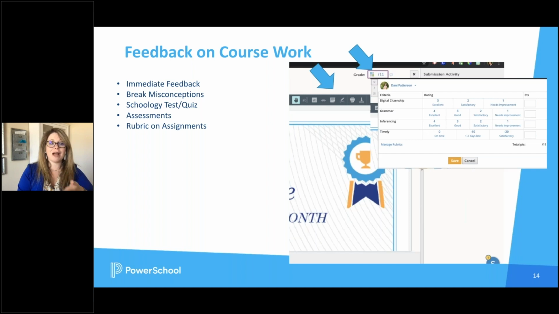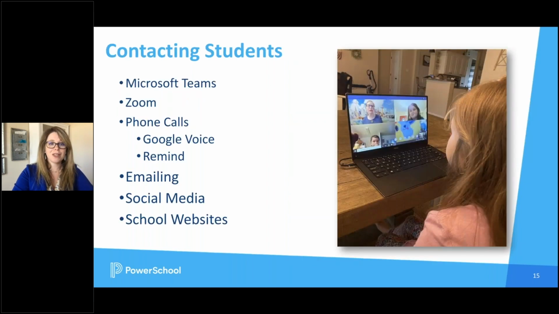So again, we talked about a lot of different materials that are available to you through Schoology on feedback on assessments, test and quizzes, assignments. There's so much more. Discussions is another one that you can attach rubrics to as well. So again, if you're interested in things like that, drop that in the chat. We've got people ready to help you with whatever you need.